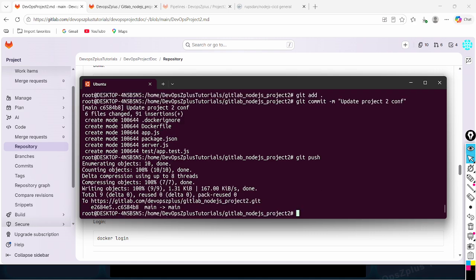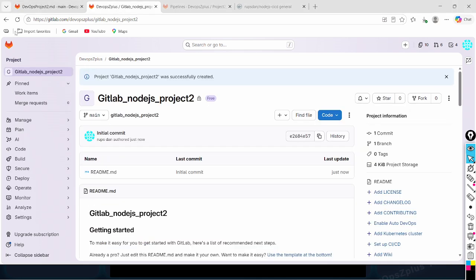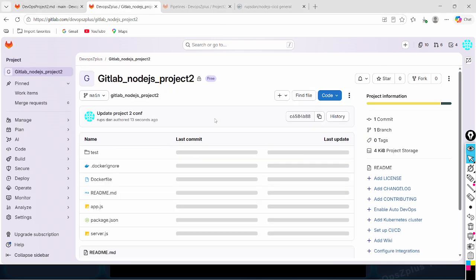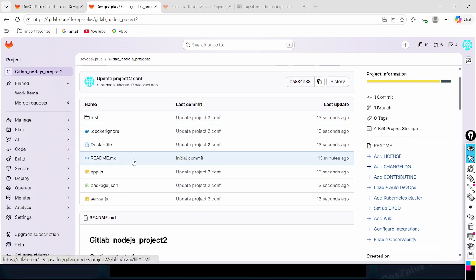Let me add everything. Give the commit message, git commit -m, update project configuration. Okay, and let me push it. I'm going to push the changes. Let's go back to our repository and refresh the page, and you can see our data is here, correct? When you push the changes directly, this is the .dockerignore file, this is the Dockerfile, this is the md file, this is the package.json file. So all those things have come here.